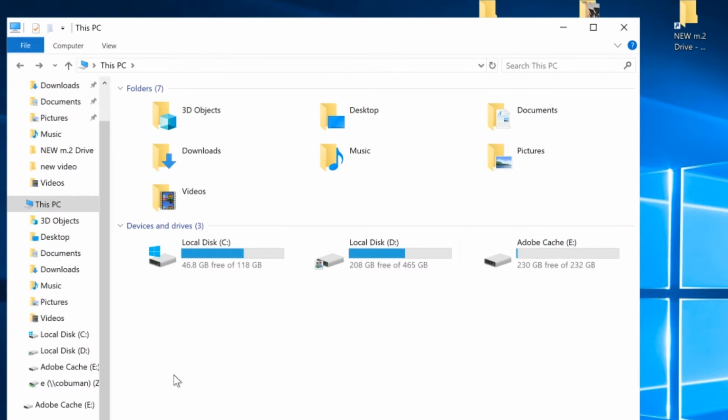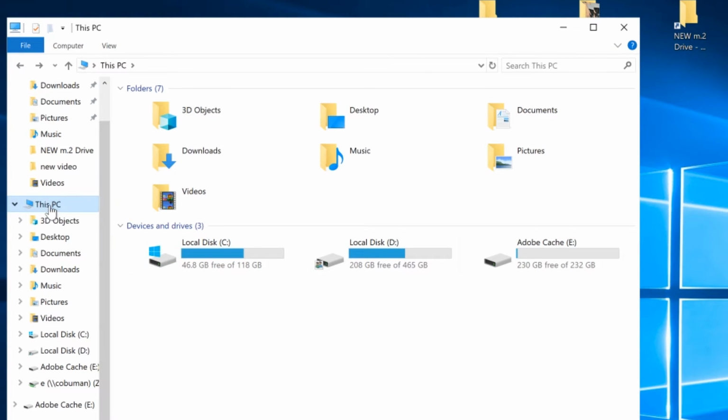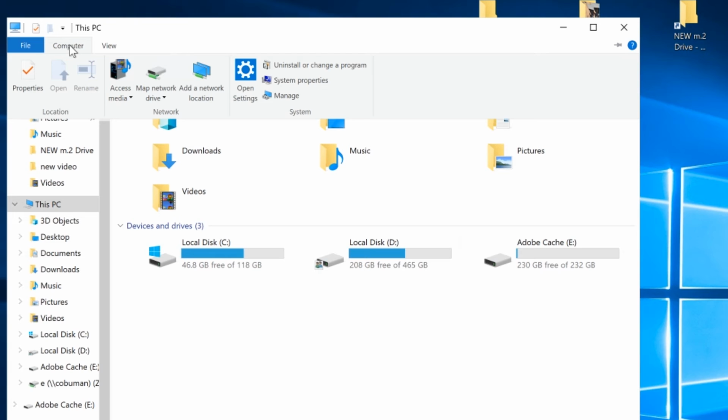Let's go ahead and create what would look like just like a regular hard drive, and that is called mapping the network drive. So we're going to select our computer, and we're going to select map network drive. Now let me go back. Make sure you're at this tab where it says This PC, and then select computer up here, and then select map network drive.